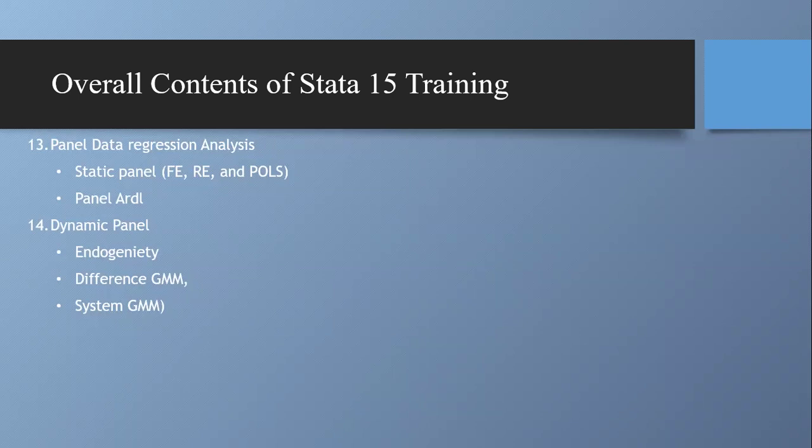All right. I was discussing the contents of Stata 15. In case of dynamic panel modeling, we will cover endogeneity, difference GMM, and system GMM. Some of the techniques that were suggested by Mr. Radhanan Afzal will also be included in this part. And as a final part, we will also cover simultaneous regression modeling like 2SLS, 3SLS, and SLS technique. So these are the overall contents of Stata 15 trainings that we will cover in different days in our session.